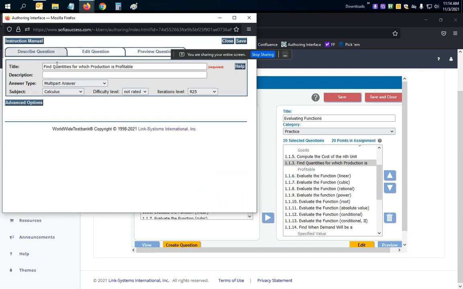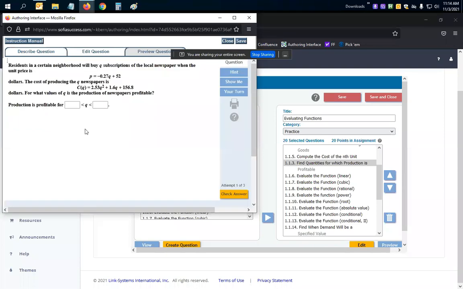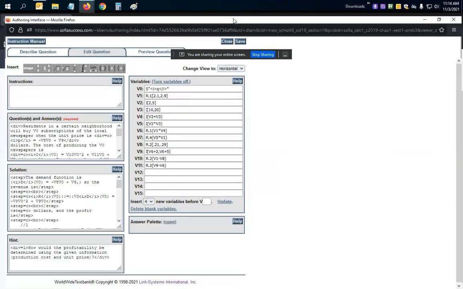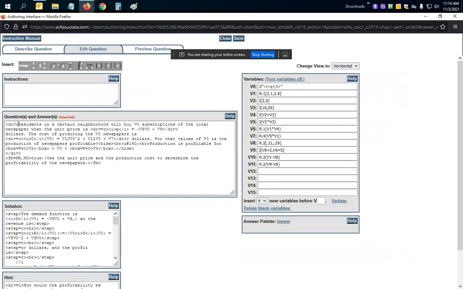Here under describe question, you'll see the title of the question and some other information about it. You can click preview question and see what the question looks like currently. Then to edit it, you would click edit question, and that will pull up the code for the question. You can see the questions and answer field has the question text here, and then the answer inside of these boxes.